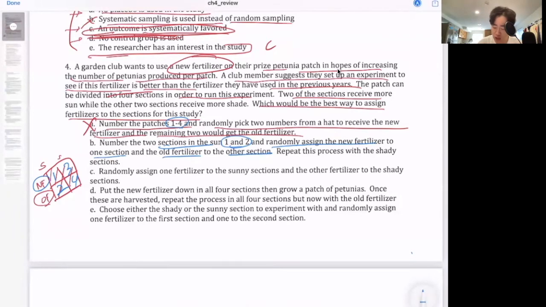We have a new fertilizer getting one treatment, and then the old fertilizer getting the same treatment. Repeat this process for the shady section. So the answer is B, because the old and new fertilizers will both be exposed to these 2 treatments right there. Randomly assign one fertilizer to the sunny section and the other fertilizer to the shady section.